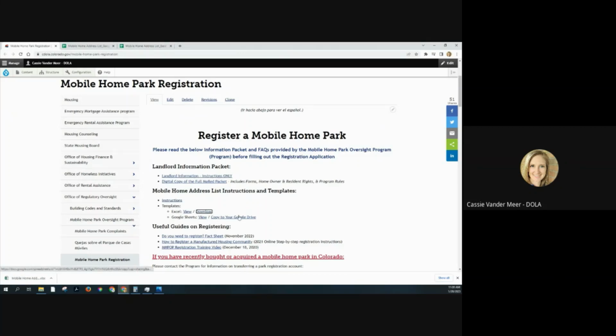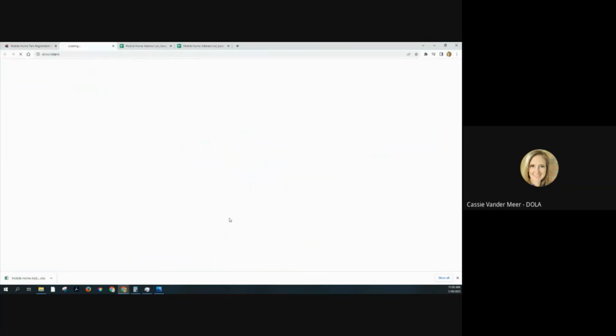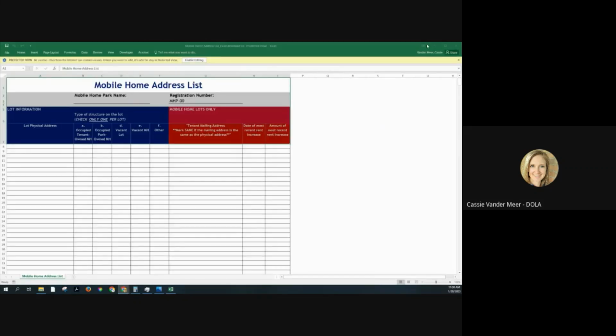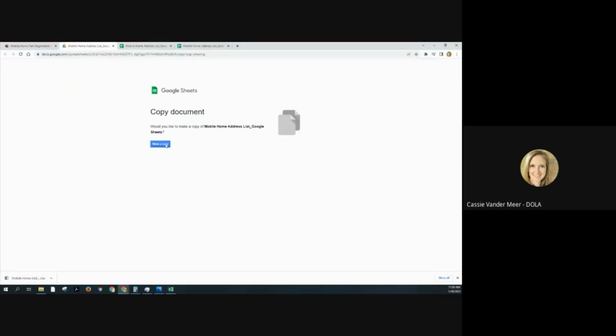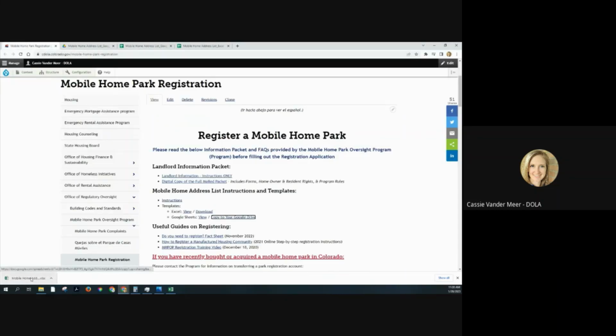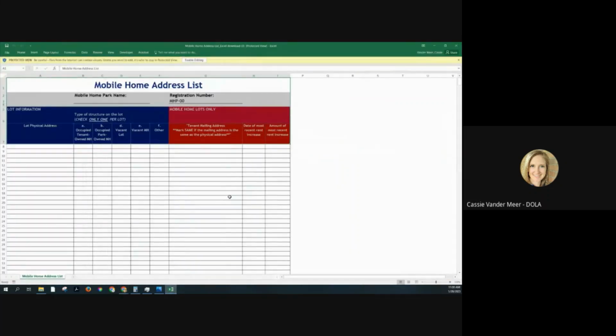If you're a Google Sheet user, if you click the copy to Google Drive button here, you'll have this option for make a copy. You'll have an option for make a copy here, which should then let you copy it to your own Google Drive without having any issues, hopefully. We're going to use the Excel sheet for now.